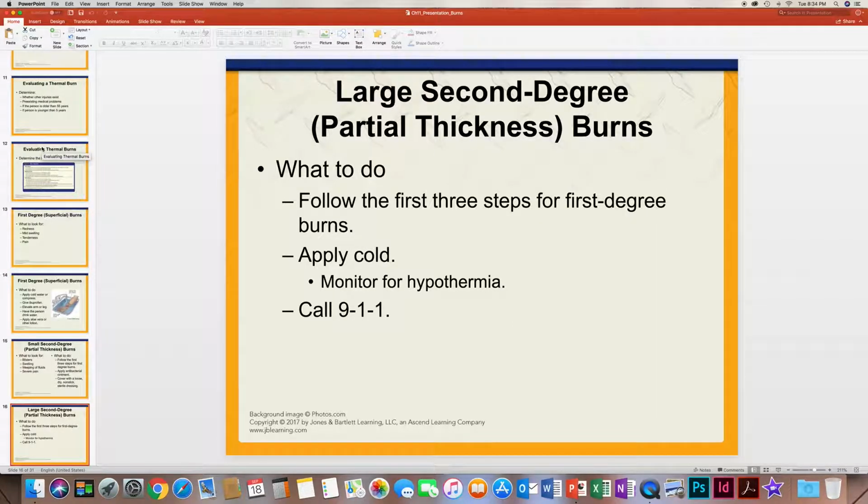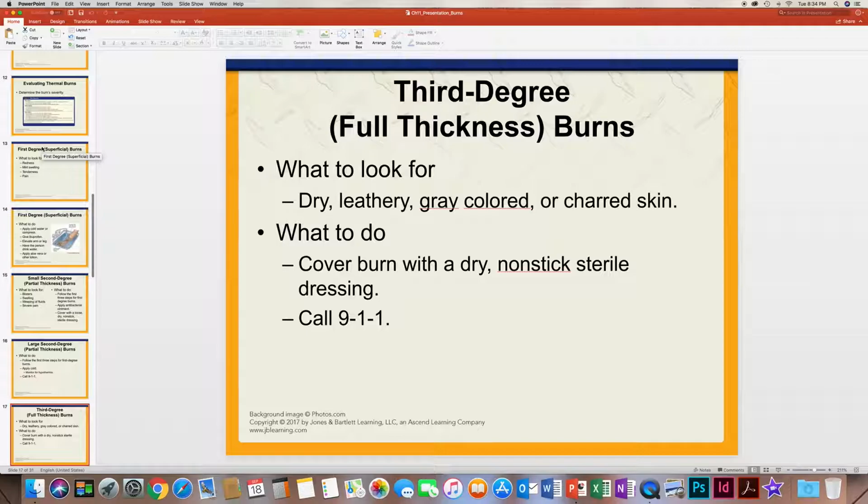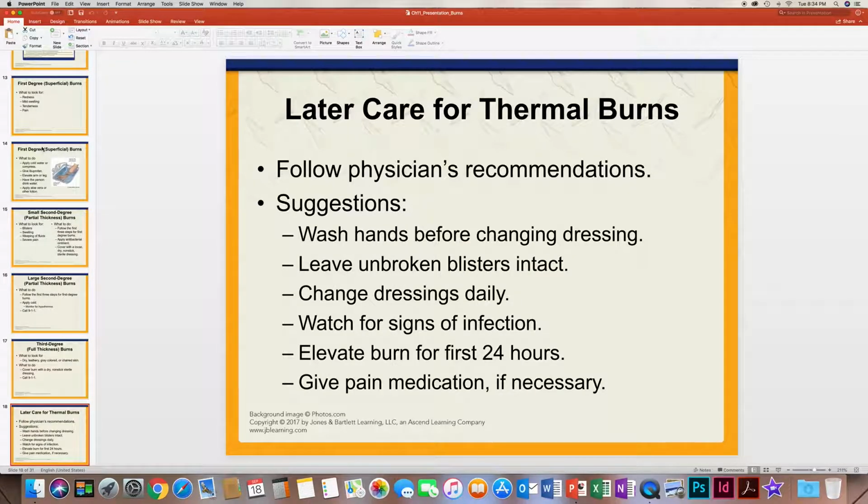For a large second degree burn, follow the steps in the first degree burn and then apply cold. Monitor for hypothermia and call 911. With third degree burns, you want to look for dry, leathery, gray colored or charred skin. Cover the burn with a non-stick, sterile dressing and call 911.